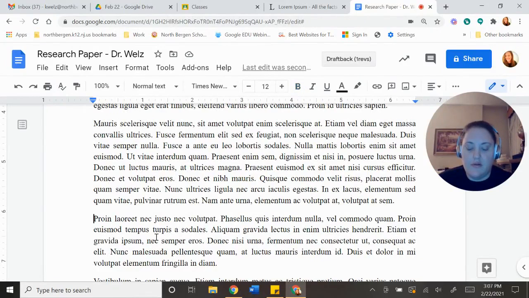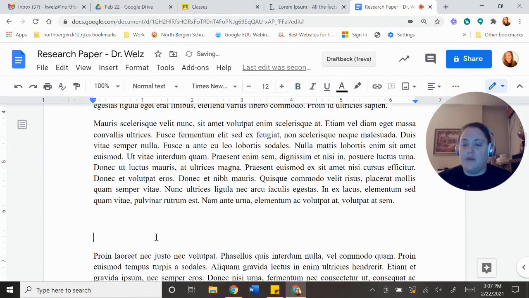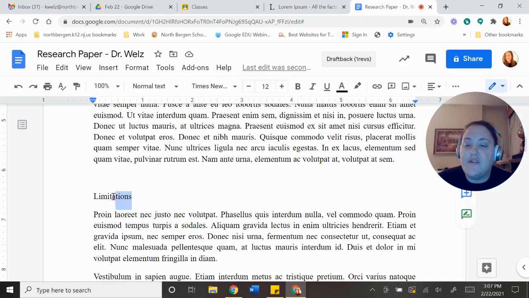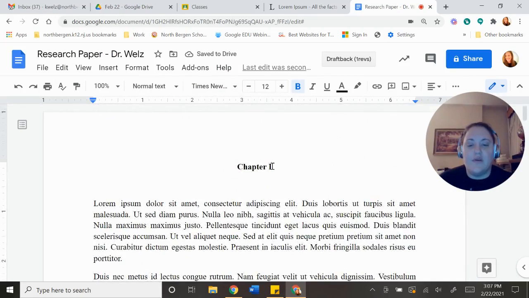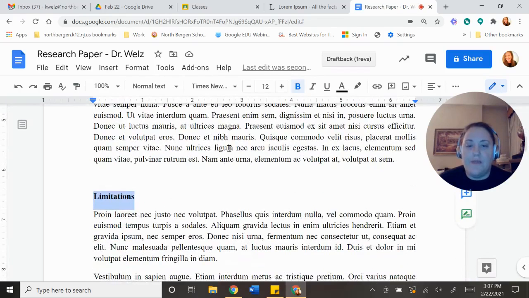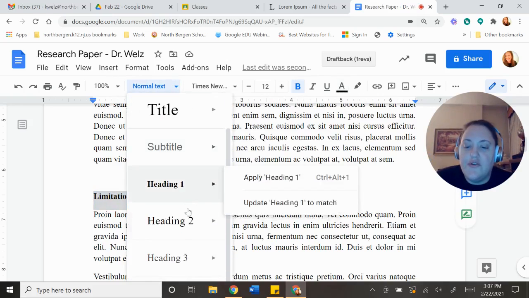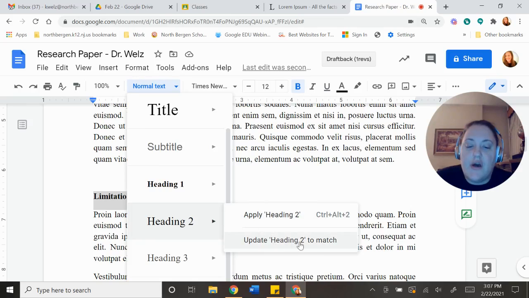So I'm going to click before it, enter twice, and I'm going to put limitations here. And I want this to be my heading 2, right? Heading 2, because it's a subsection. I'm going to set it, Times New Roman, bold, and I want to keep it to the left. I don't want it centered like this one. So highlight it, whatever font you want, whatever size, whatever you want here. You can make it another color if you want. Make sure it's highlighted. We're going to go to normal text now, choose heading 2, and choose update heading 2.